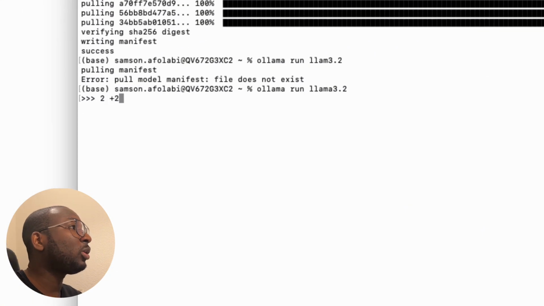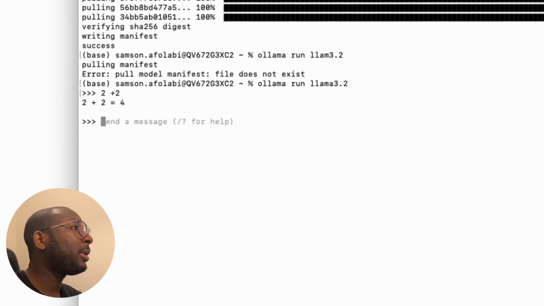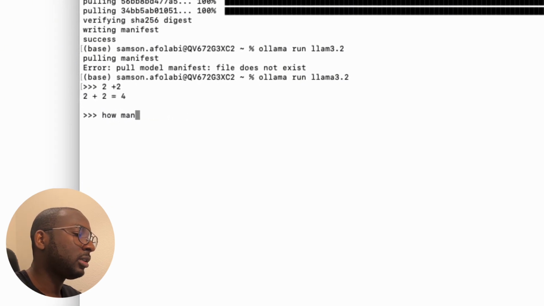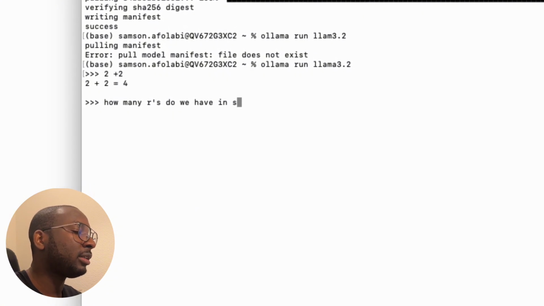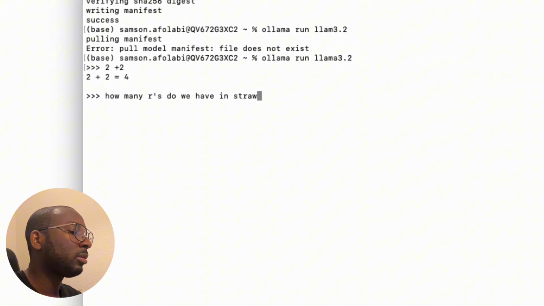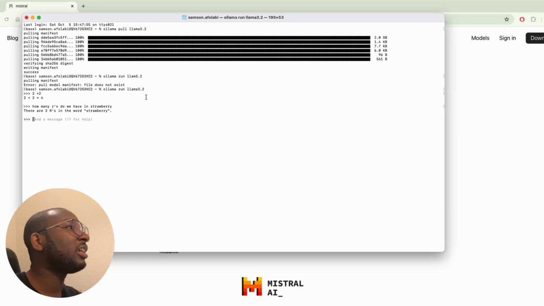So if I want to do 2 plus 2, what does it do? 4. If I want to ask it the very popular question, how many Rs do we have in strawberry? And it says we have 2. Of course, you understand the typical problem with this. And I can ask it to spell it, and so on.